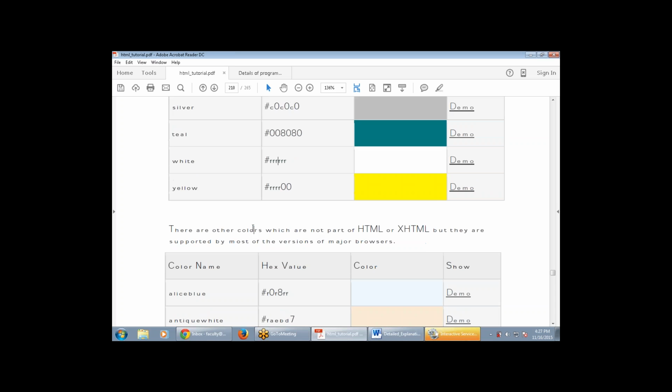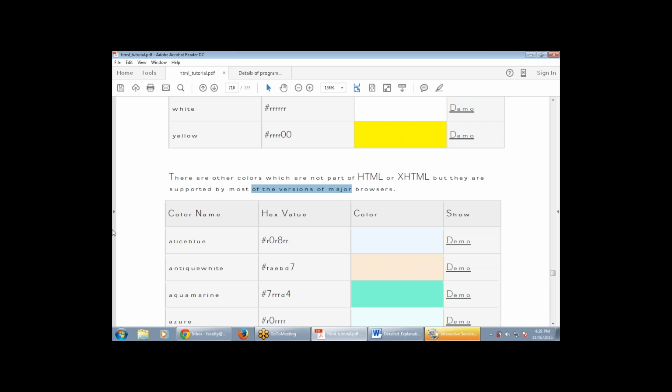There are other colors too which are not part of HTML or XHTML, but they are supported by most versions of the major browsers. These are the other color names that are available.